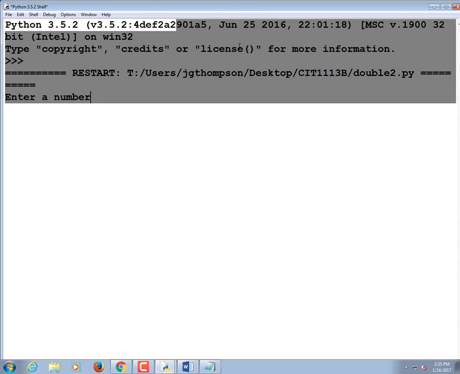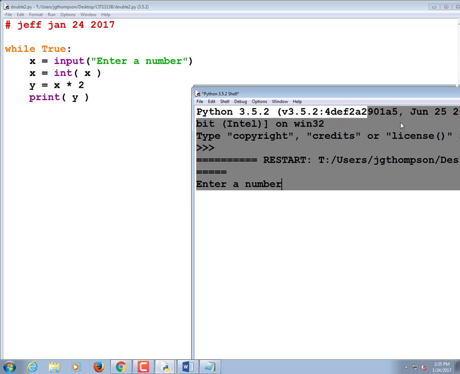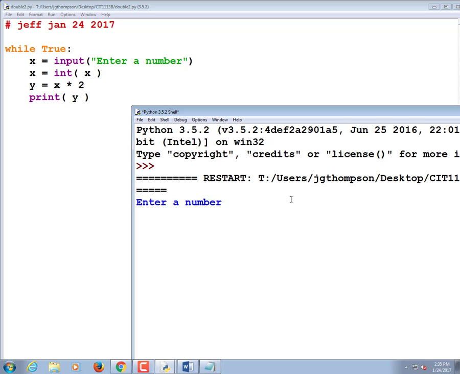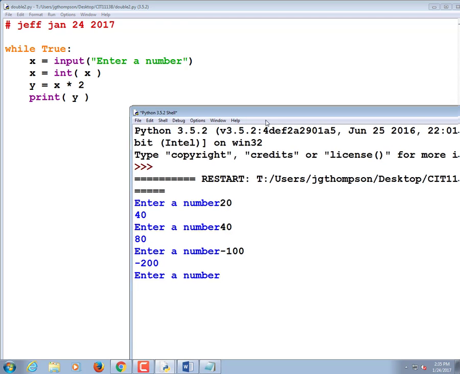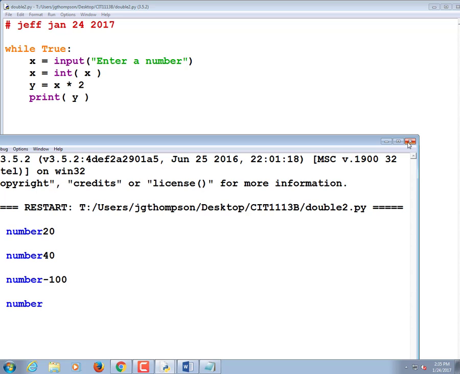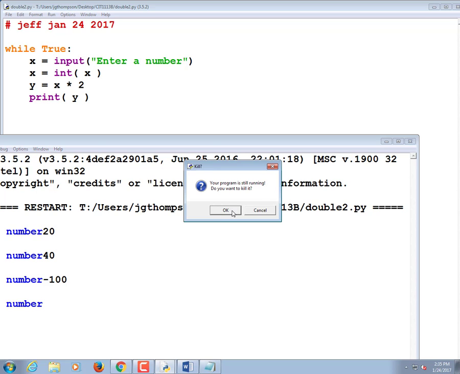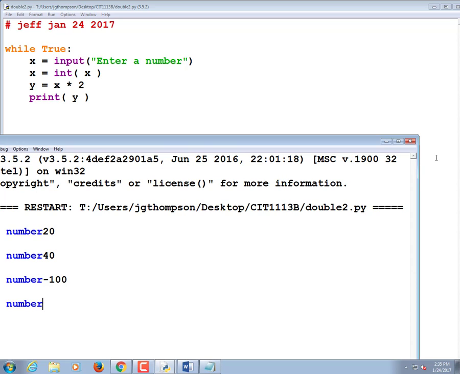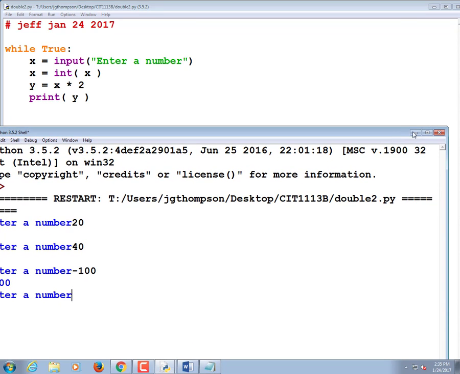Is this an optimal solution? No. We really want the user to be able to get out without just killing the program, unlike an app that you put on your phone. But anyways, enter a number, 20. It prints out 40. Enter a number, 40. It prints out 80. Negative 100, negative 200. Okay. When I'm ready to stop it, just click the X in the shell window.